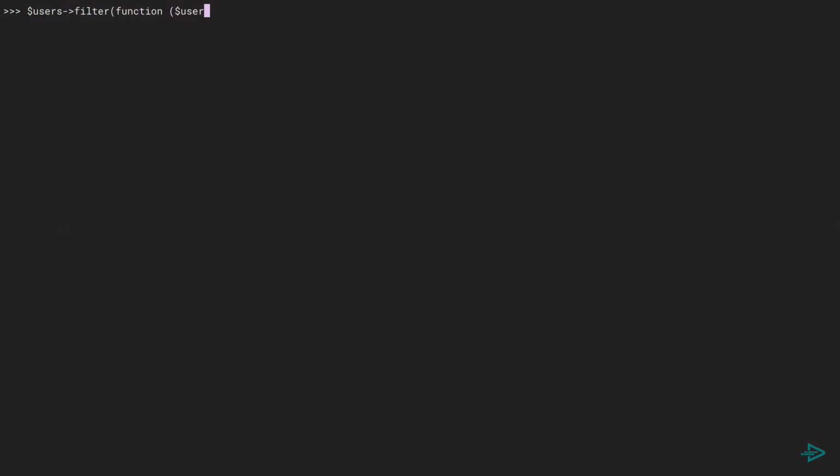I like to think of filter literally as a filter, a little container there. And we're going to add a function here that specifies whether or not each item in the collection can make it through to the other side. So we'll say that determining factor will be if the user's ID is greater than or equal to 3.